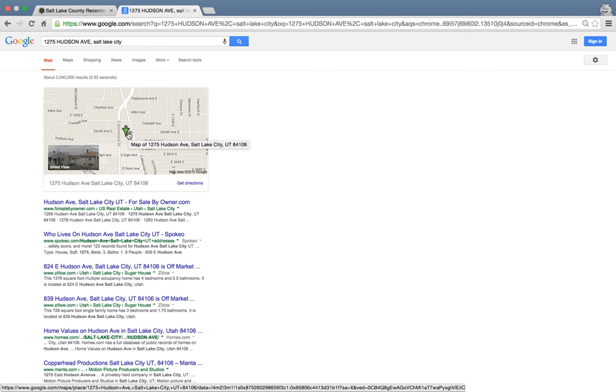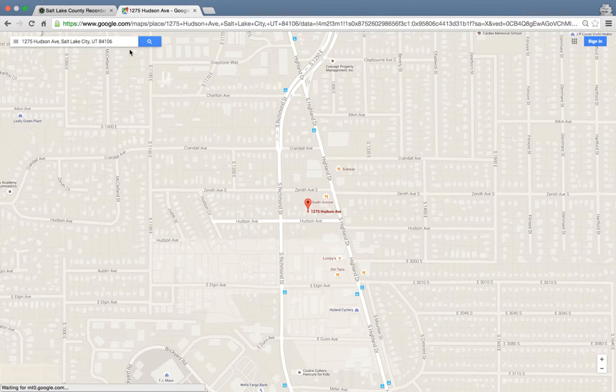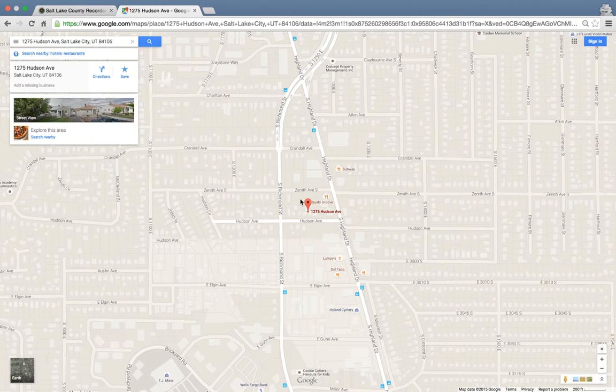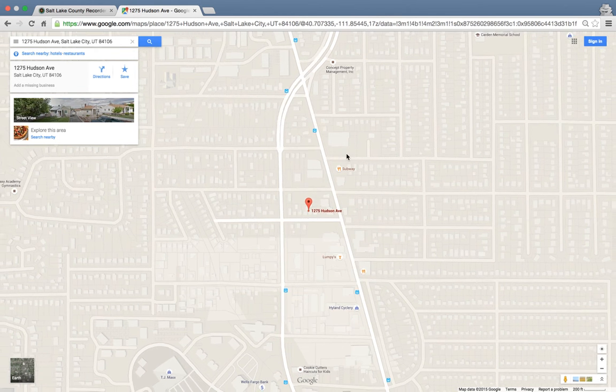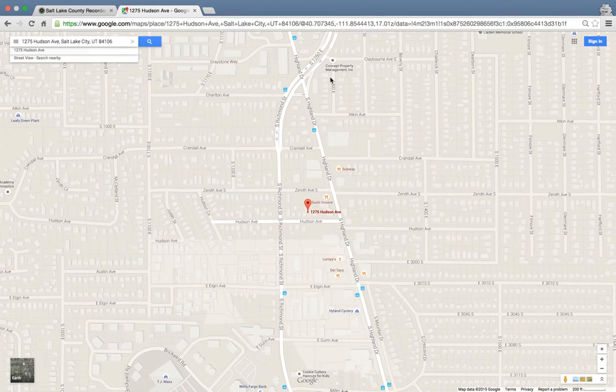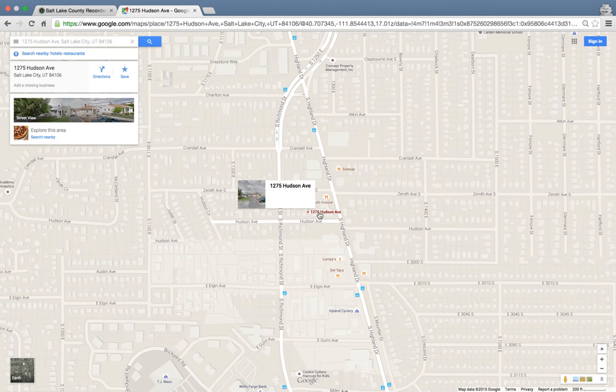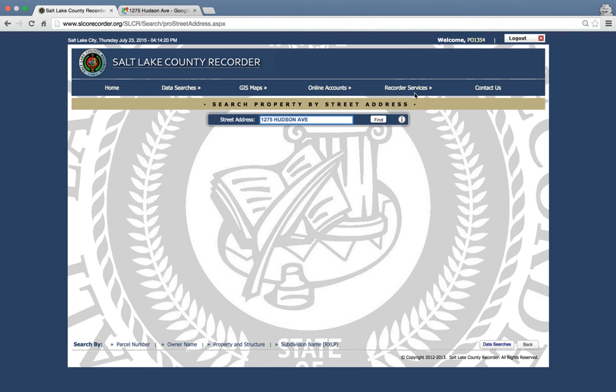If you click on it, right here, it says 1275 Hudson Avenue, but we also know that it's south because here is 13th East. Well, actually, it's not south, it's east. So we find out east here, and so it's 1275 East Hudson Avenue. If you click on it, it will tell you it's in Salt Lake City, zip code, and everything. So now we go back to County Recorder, and you put East Hudson Avenue, and it will find it.